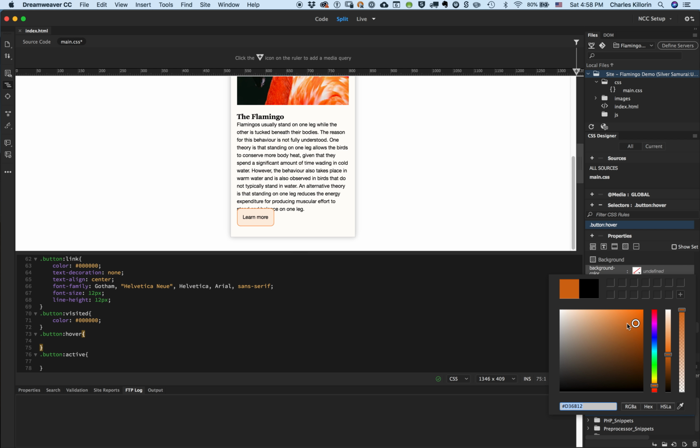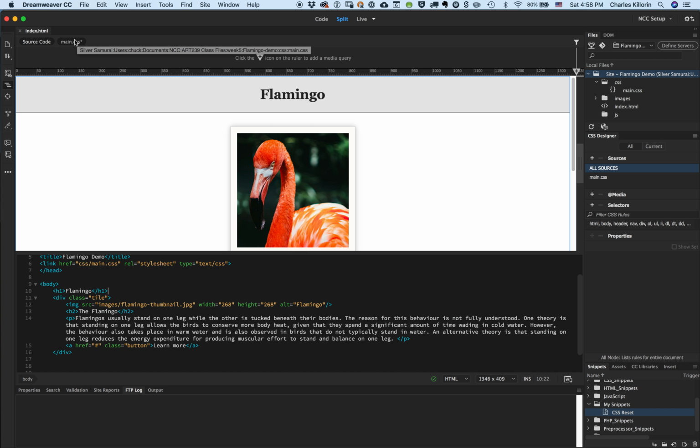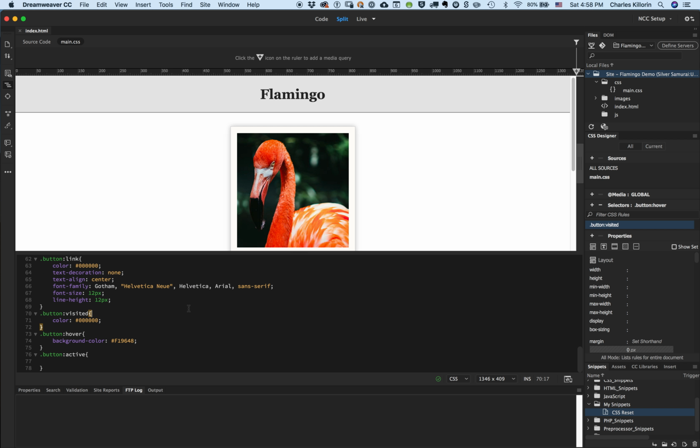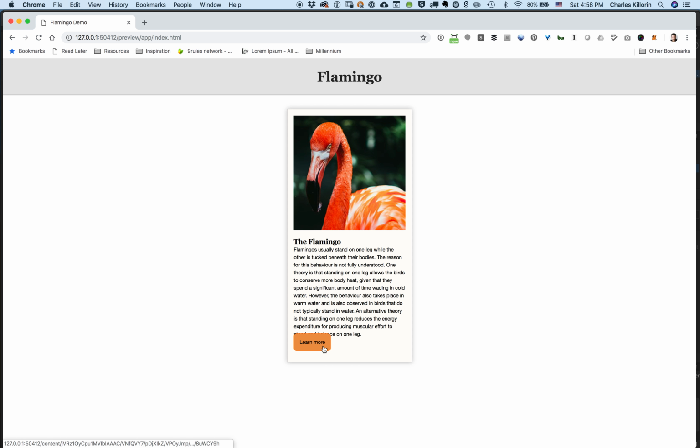Bring it down a little bit. And maybe that's it. That's good. I'm going to flip back to source code and flip back to main.css, save that. Click back to source code and flip over to Chrome. And now we've got a style. So let's zoom in there.